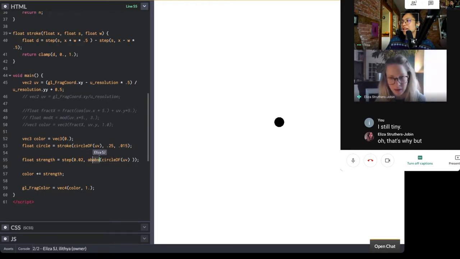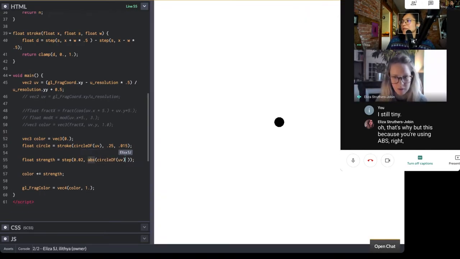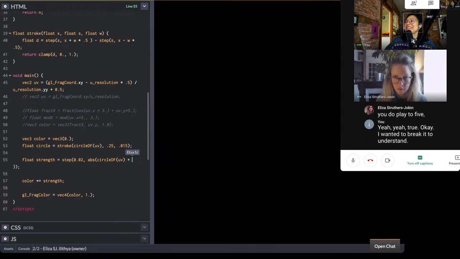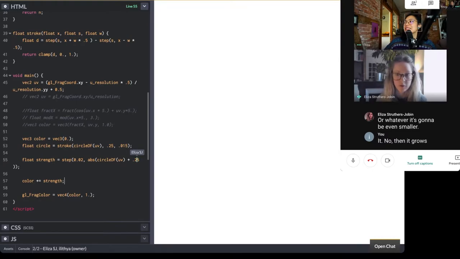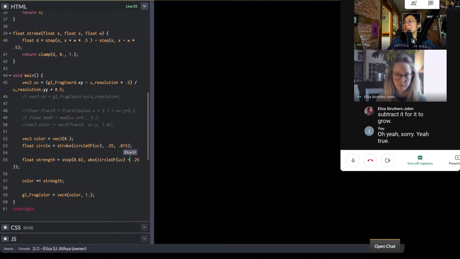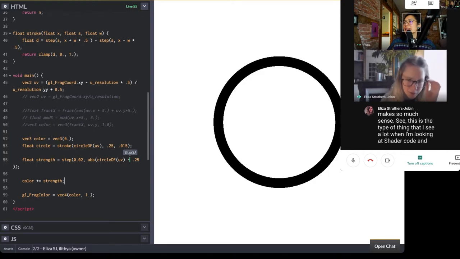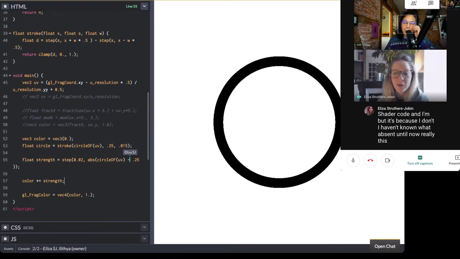Because you're using abs, to make it bigger, you need to subtract. True. That's why I wanted to break it, to understand it. Or whatever, it's going to be even smaller. No, then it grows. You have to subtract it for it to grow. Oh, yeah, sorry, true. So weird, but that makes so much sense. This is the type of thing I see a lot when I'm looking at shader code, but I haven't known what abs meant until now. This is awesome. Okay, cool.